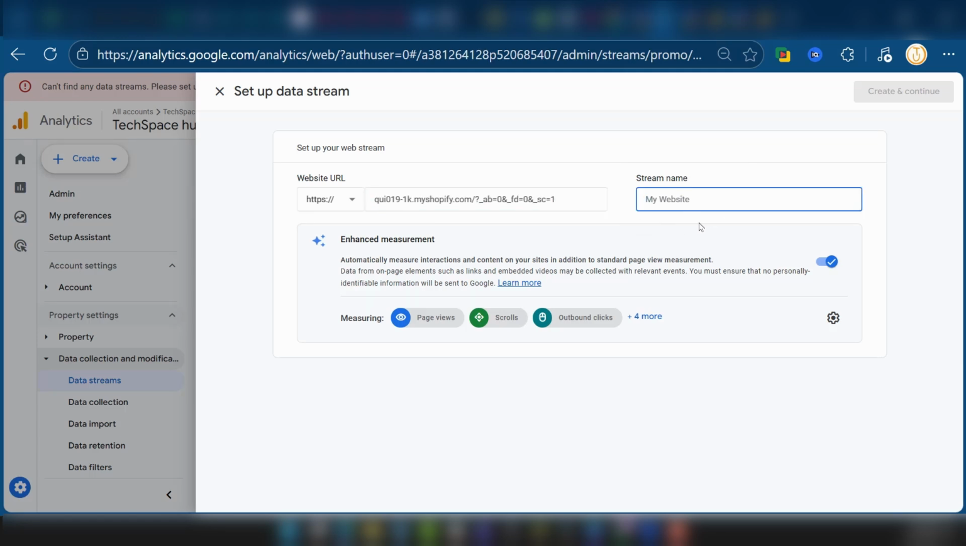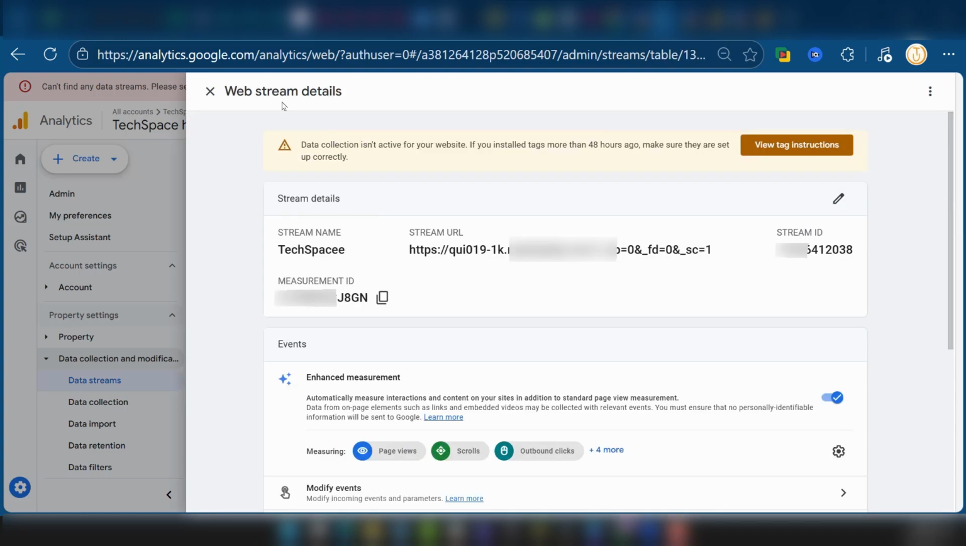So now that we have that, we're going to come over here, paste it, and then provide the website name. We're just going to say text space with double E, and make sure your enhanced measurement is turned on. So go ahead and click on create and continue. So right now we have it, and here are the details of what we have so far. We have the stream name, measurement ID, the stream URL, and stream ID as well.